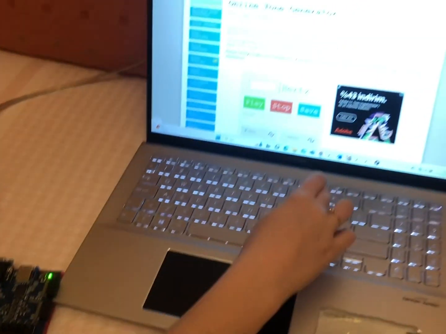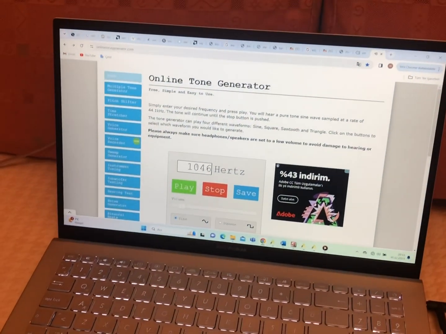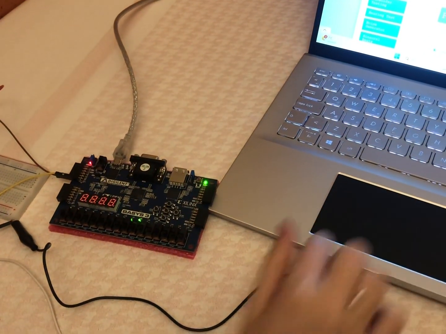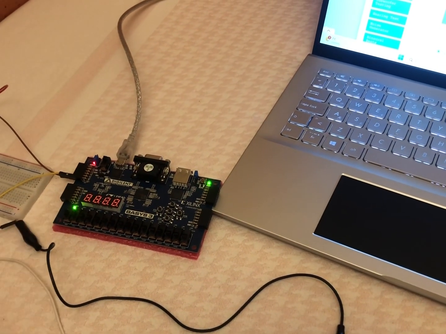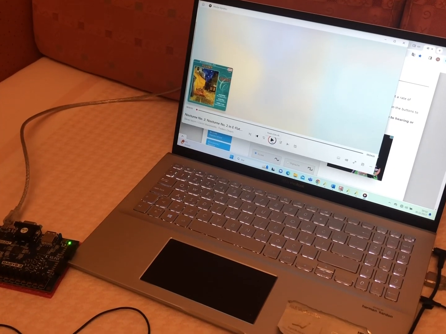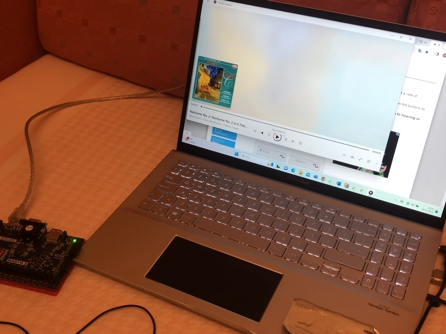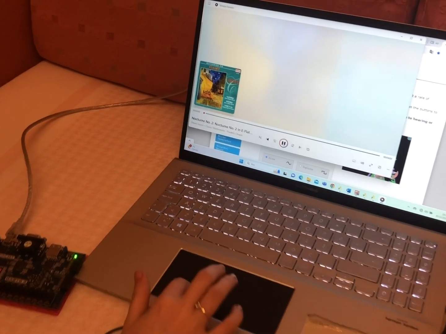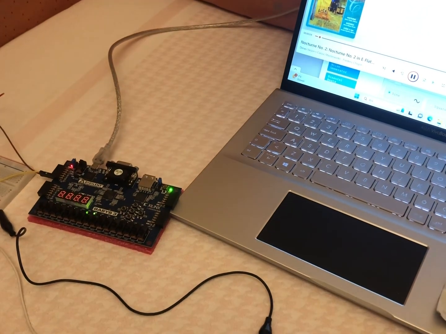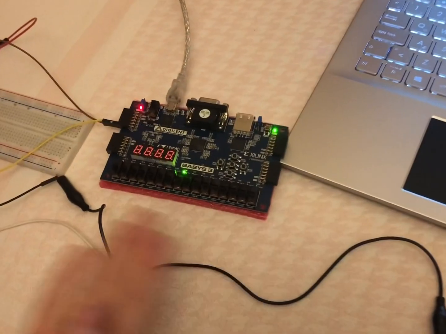Now let's try 1046 Hz. We are expecting to see the first LED on, so I play, and the first LED is turned on. Now let's try playing a piece from Chopin. Here on the LEDs we can see the notes changing.